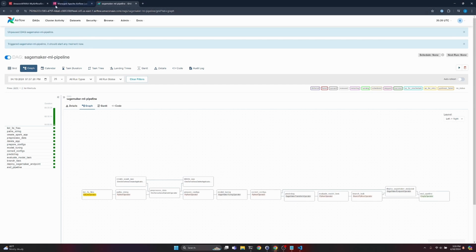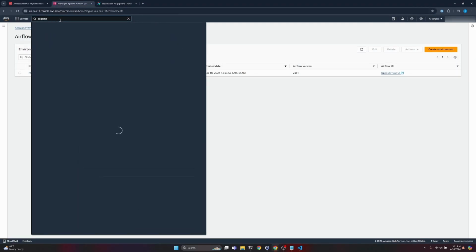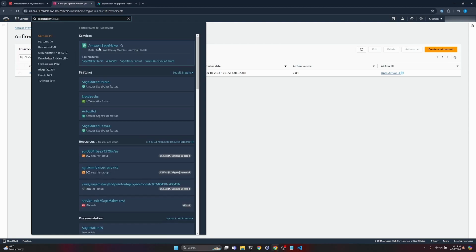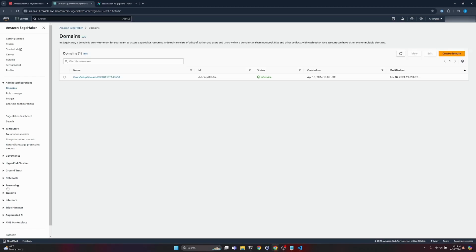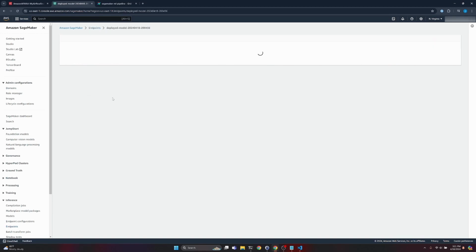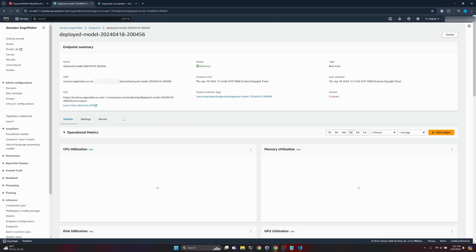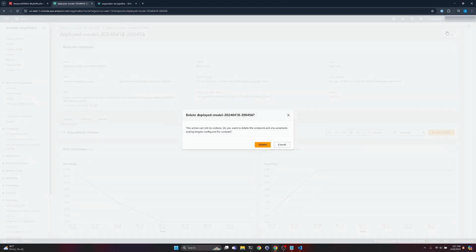Now let's clean up some of the resources that the pipeline created so that we don't run up any large bills. Go to Amazon SageMaker. We'll go to Inference, Endpoints, and see our deployed endpoint. And if we're not using this endpoint, we will want to delete it in order to prevent any excess billing.